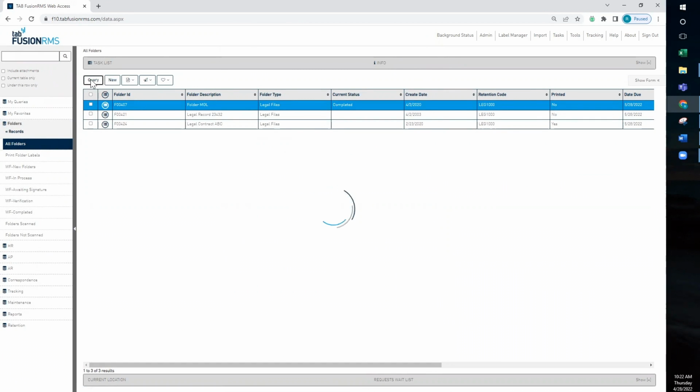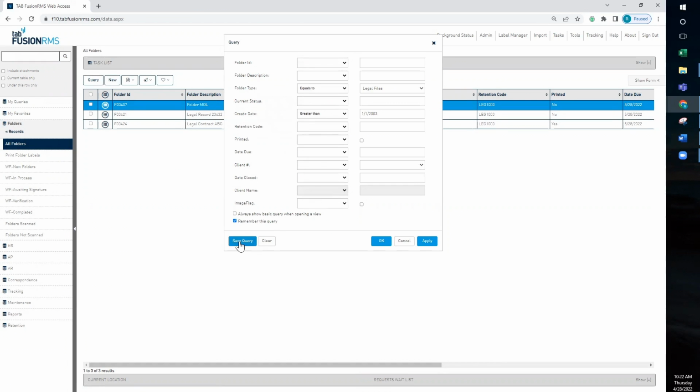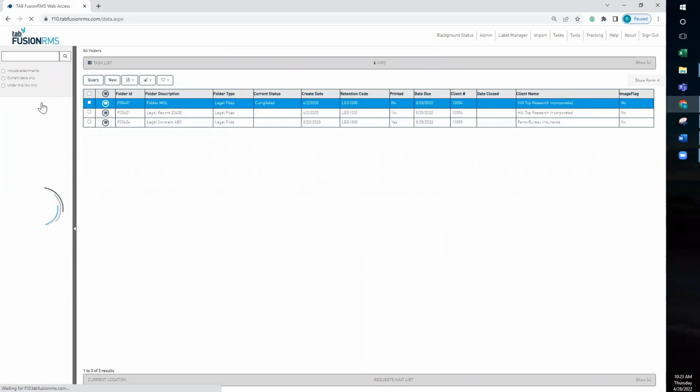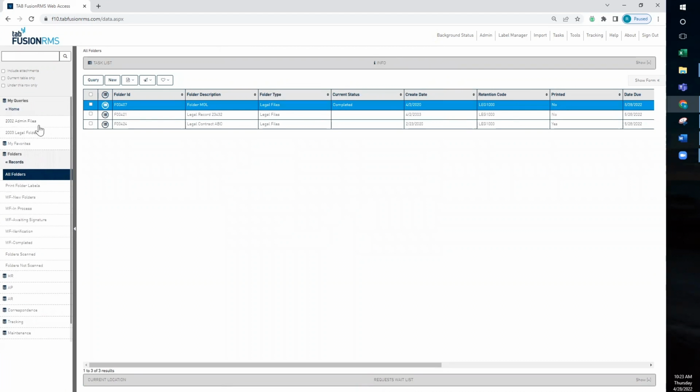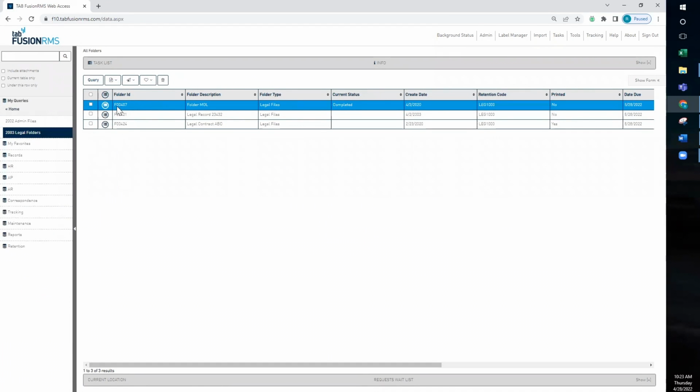So what I'm going to do is go back to the query button and just go down here and hit the save query, and then name the query. So these are going to be my 2003 legal folders. So now when I hit save, now that query will be added to my user experience here. So I can see I already have one for admin files and this one for legal folders. So now when I click on that button, those three records populate and allows me to report.